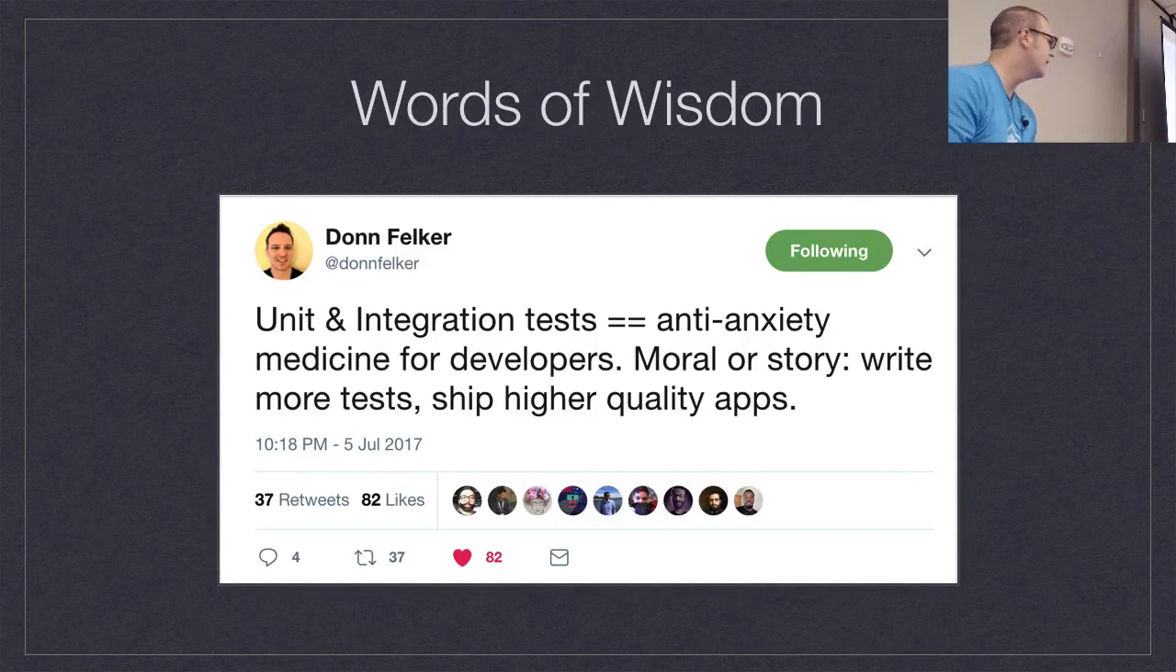Some words of wisdom. I really look up to Dan Felker. He's a really good Android developer. And he says, unit tests and integration tests are the anti-anxiety medicine for developers. More of the story is to write more apps and ship higher quality apps. And I think this is absolutely true.